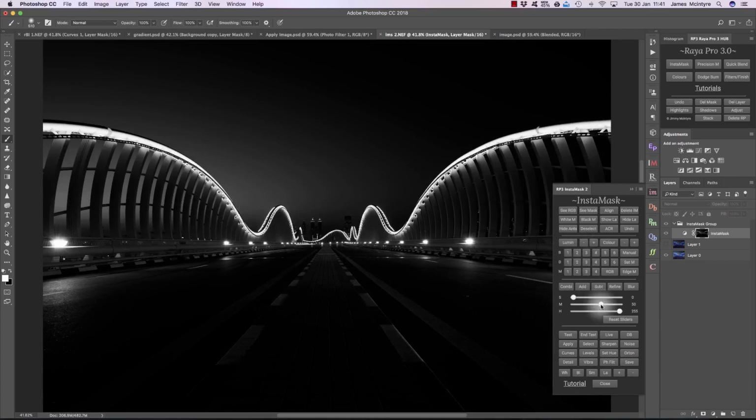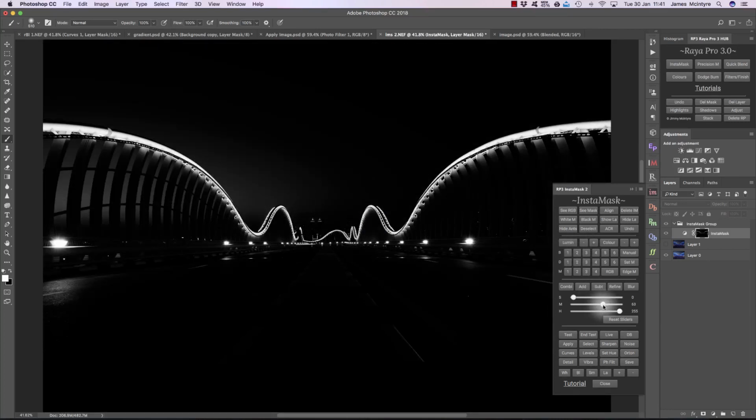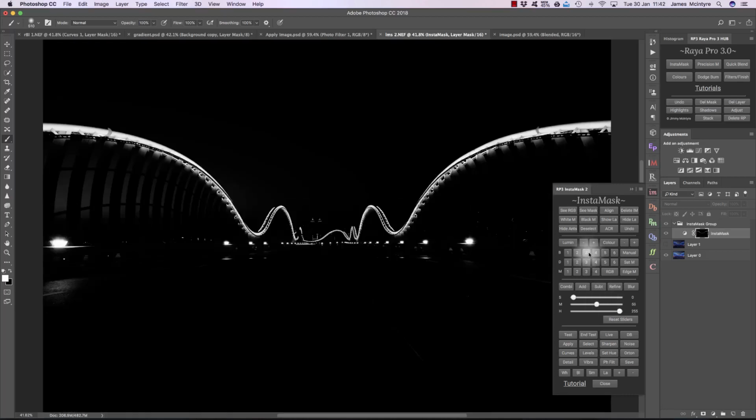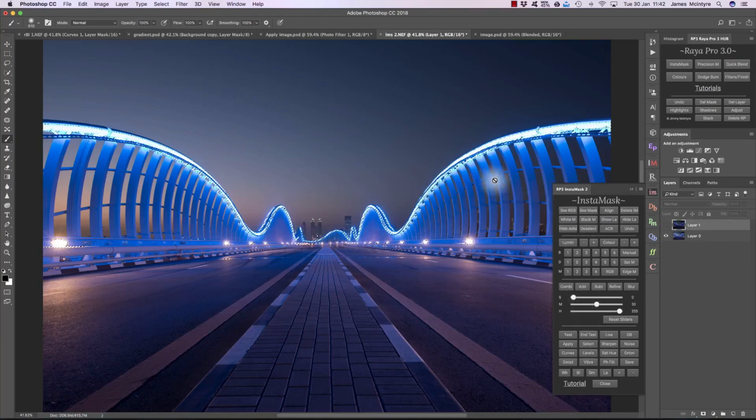So I could actually just bring down this slider here, and that would select just the bridge. But instead, why don't I just go for Brights 3? Now to make this into a selection, we just press select. Now you can see we have marching ants along the bridge. So I can hide the ants.